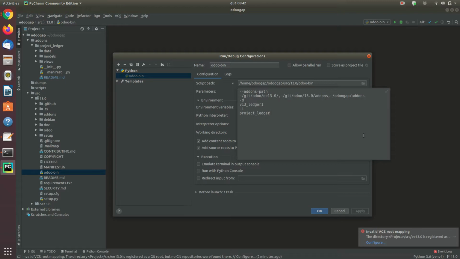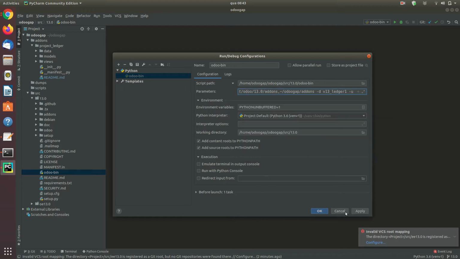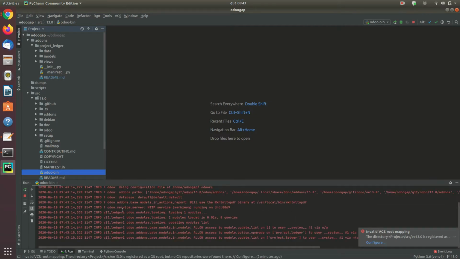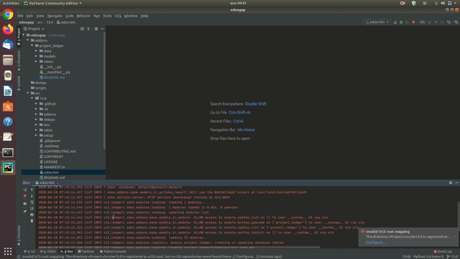You just need to edit this, and here you need to pass the add-ons path, always first place the enterprise modules, second place the Odoo core modules, third place your own add-ons. Okay, and the name of the database, and this says it's going to install Project Ledger. I already did it. I'll just use the -u, and this is for development. Apply, okay, and play. So after we do this, it will run this database and it's going to update the module that we are working with.